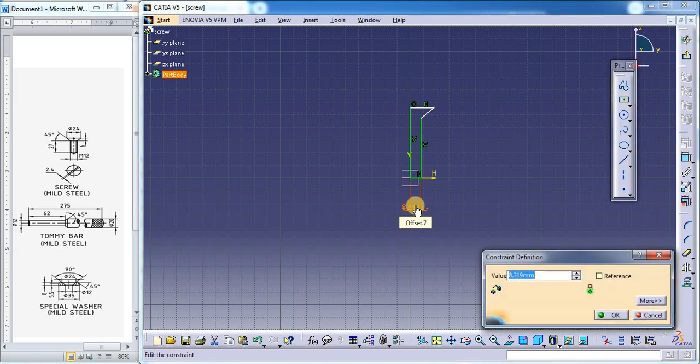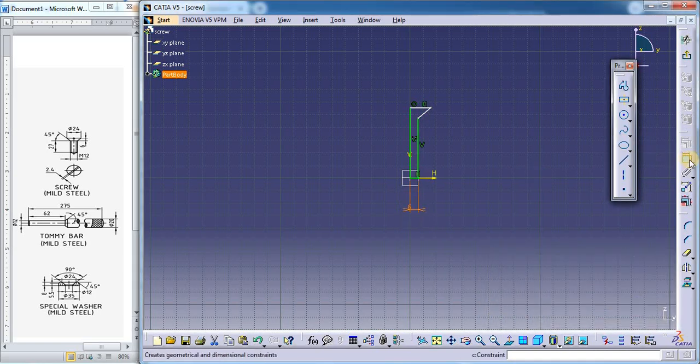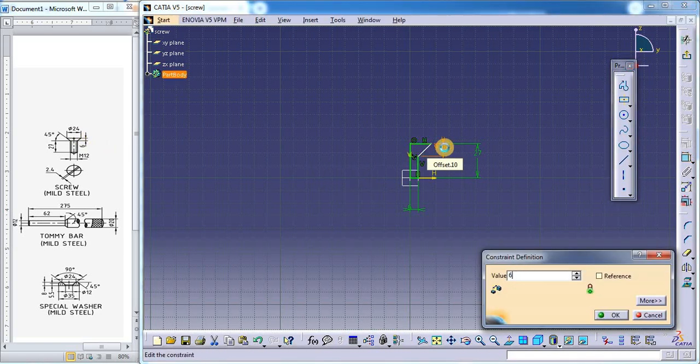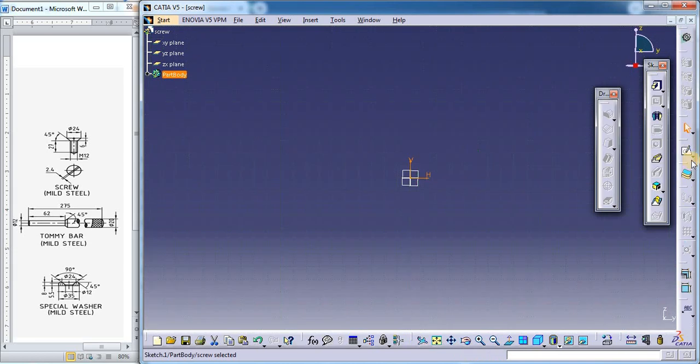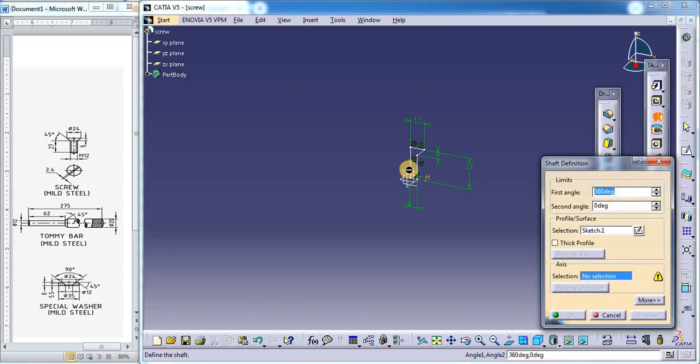It is 12, that means 6, and entire height of this screw is of 27, and we'll drag it this far below and give height of 6 mentioned here. Then the entire diameter is 24, radius becomes 12. Exit from the sketch, go for shaft, select this vertical direction.